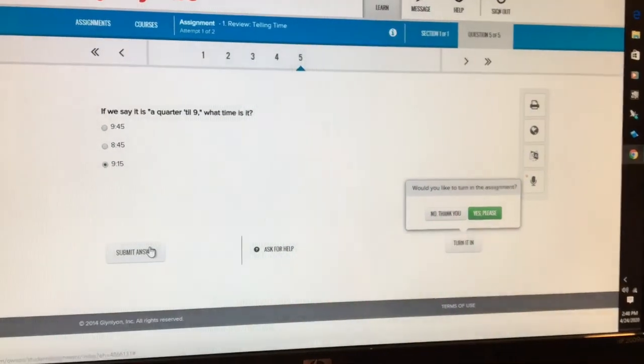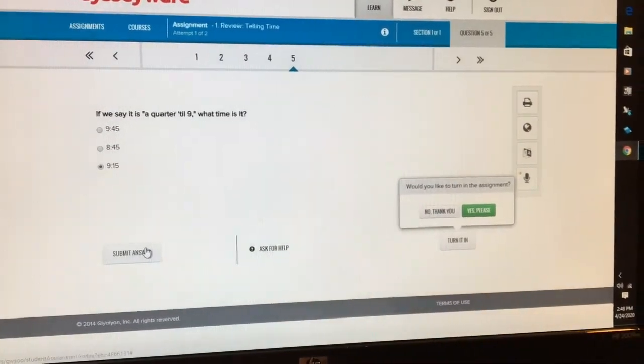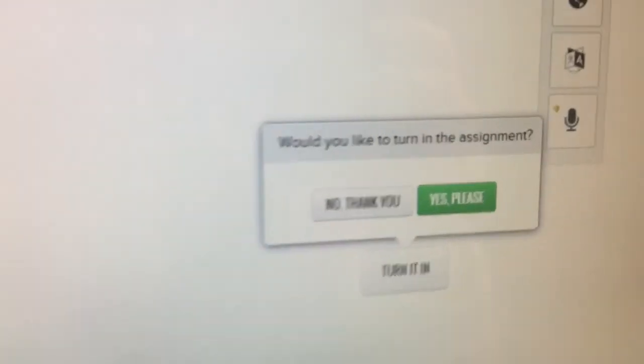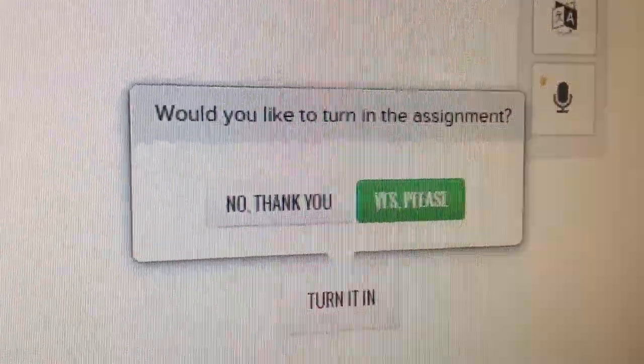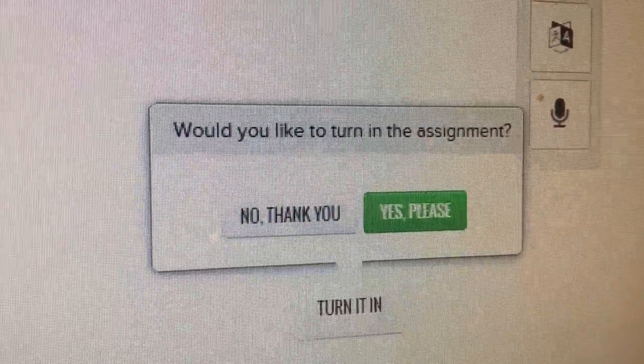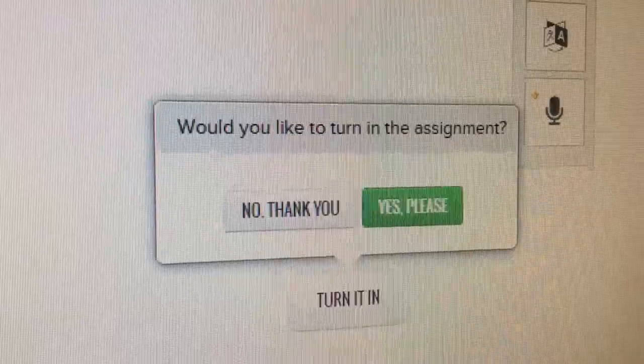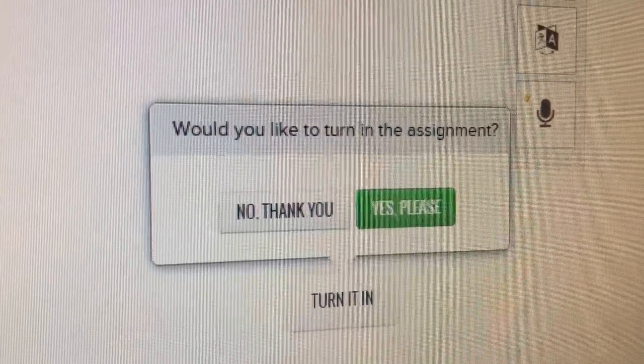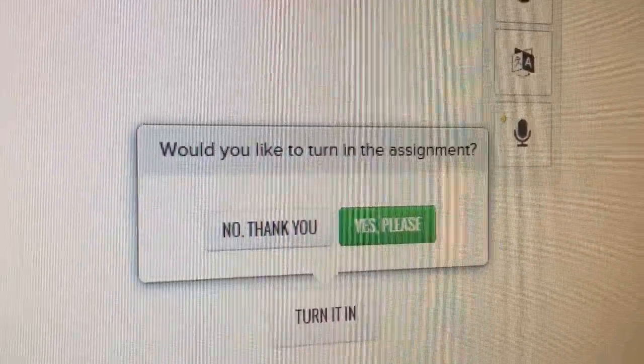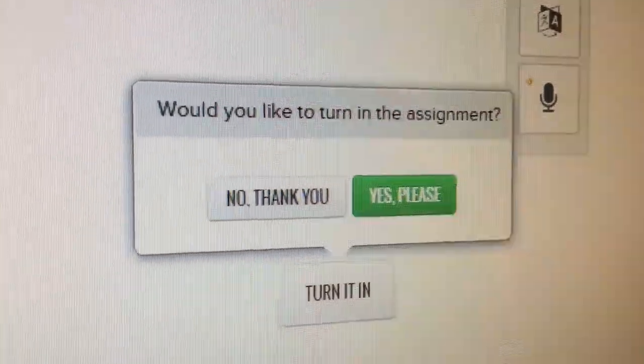All right, I'm going to tell you that I did it incorrectly on purpose so that we can see what to do next, if that would happen. I want the students to try to do the very best they can. It is multiple choice. They can have it read to them. So I really want them to try to do the very best that they can.